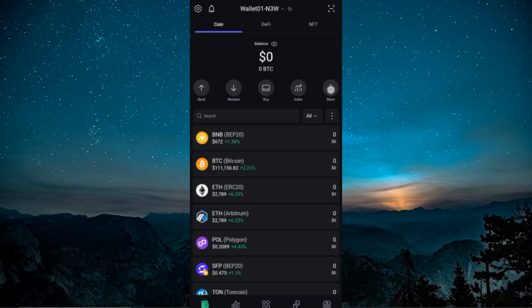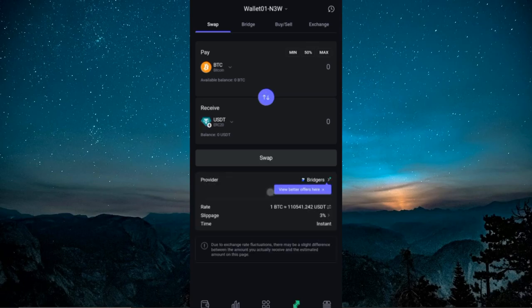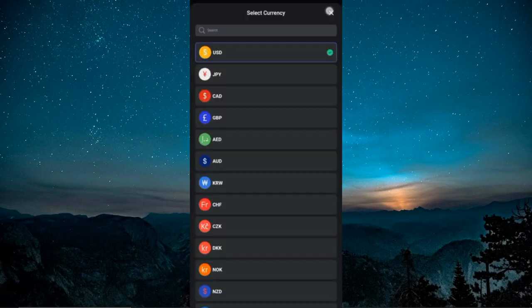Once inside, look for and tap on the swap or sell option. This is where you will convert your cryptocurrency into traditional fiat currency. Choose your desired fiat currency such as US dollars, euros, or GBP.